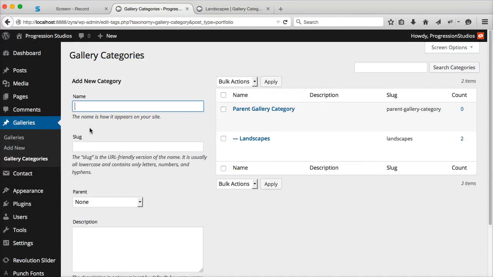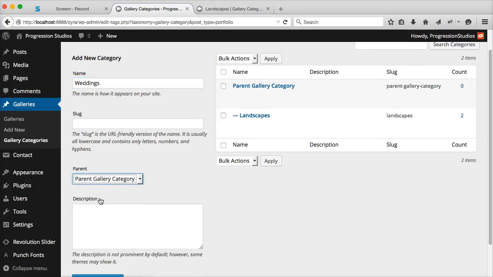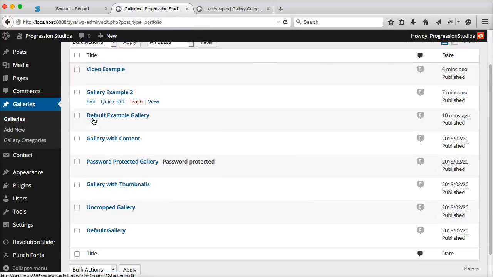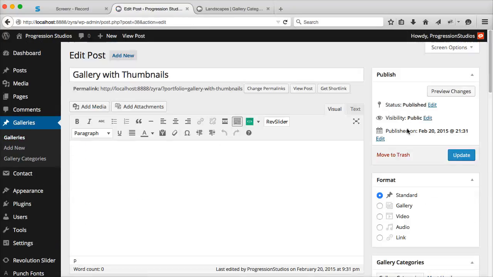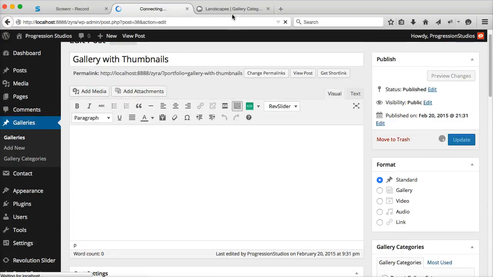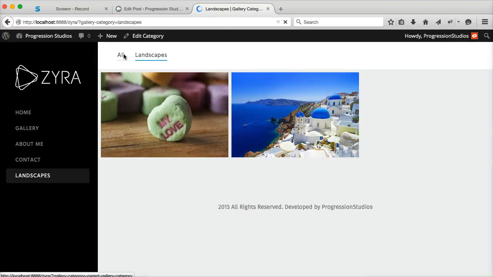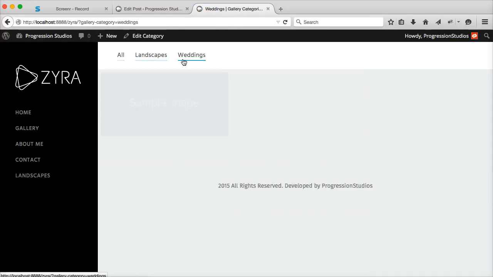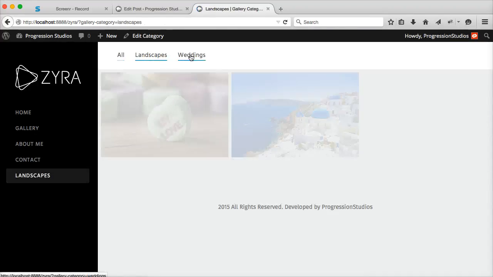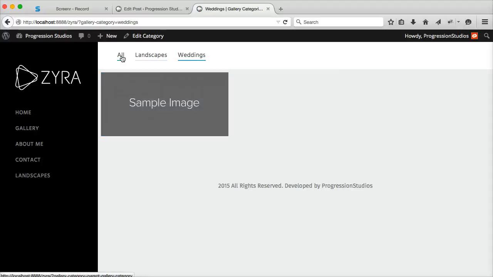So I'm just going to create another category, and let's call this weddings. And let's create that same thing. We want weddings to be filterable under the parent gallery. So under galleries, let's go and add one to the weddings and update it. Now we have all, landscapes and weddings, and then all pulls in all of them, of course. So it's pretty easy to create the categories.